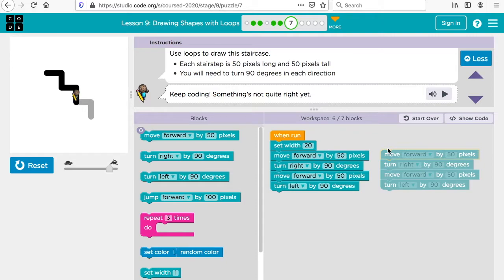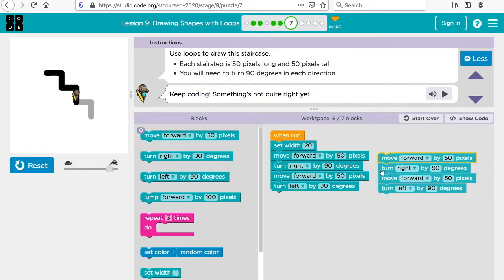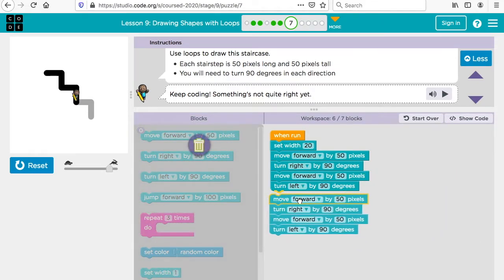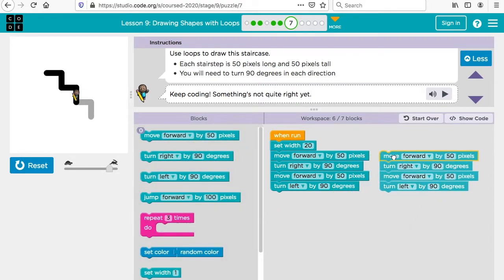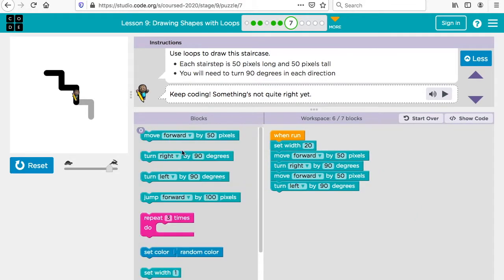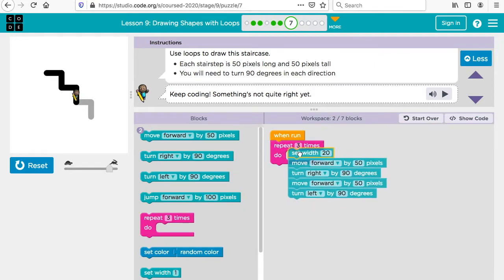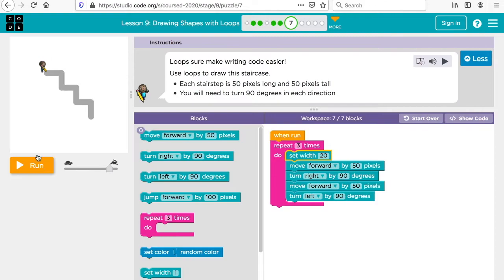Move forward by 50, turn right by 90 degrees, forward by 50, left by 90. This is the same exact thing. We're doing the same exact things two times in a row. So because these two are exactly the same, we could throw this out and just use a repeat loop. And that's how we simplify our code, through repeat loops. 1, 2, let's try 3 times.